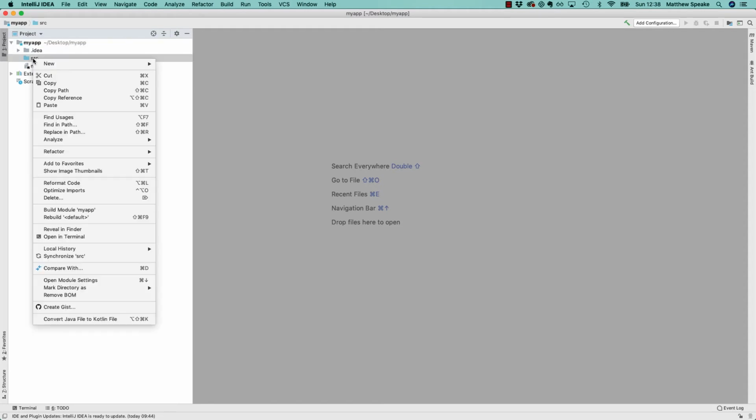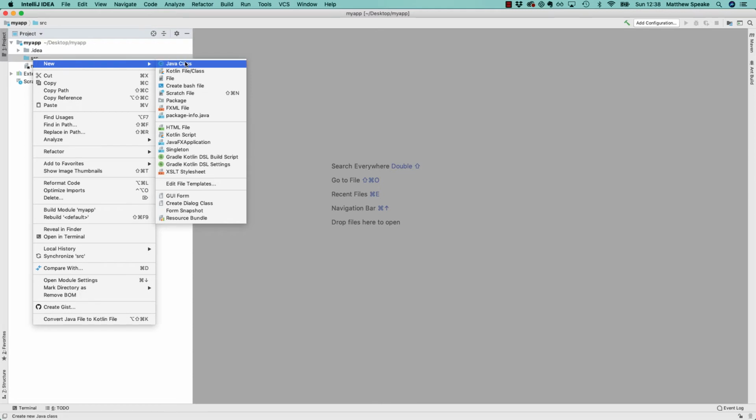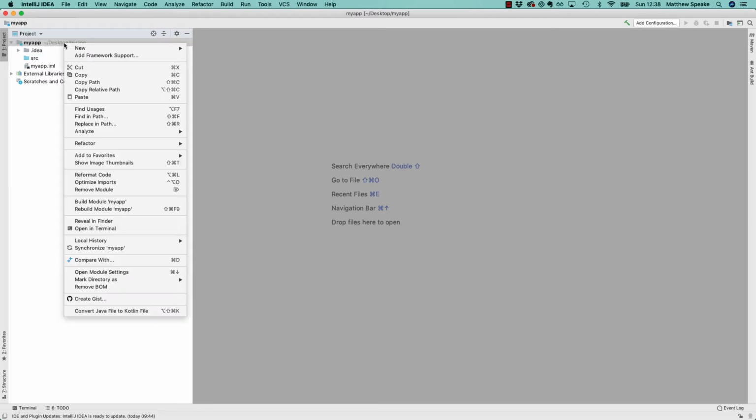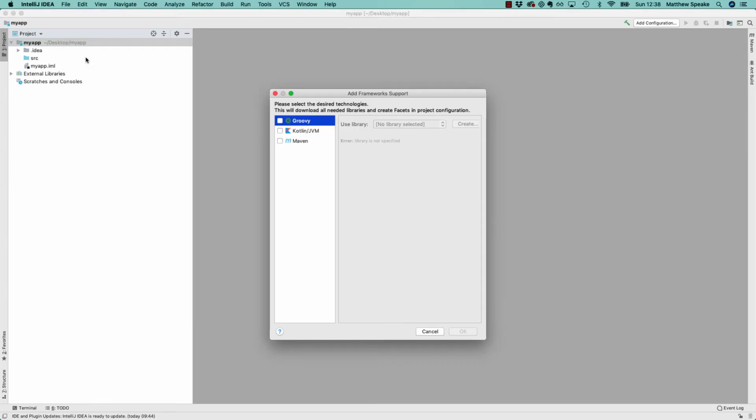Now, you're probably expecting that you can just add a Groovy class here now. So for example, if I right click here on the source folder and then new, you'll notice I don't have any option to create Groovy class, I only have Java class. And the reason for this is because we need to add framework support for Groovy. So let's do this now. Let's right click here on the project and then just go to add framework support. And then here you can see Groovy. So if you just click on Groovy and it says there's no library selected, and that's true, because we don't have a library here which we've set up.